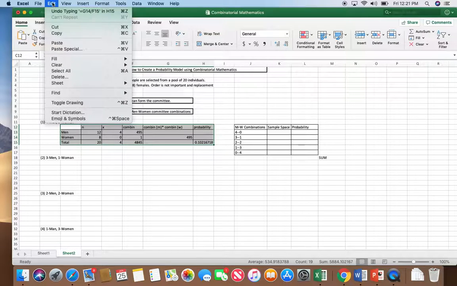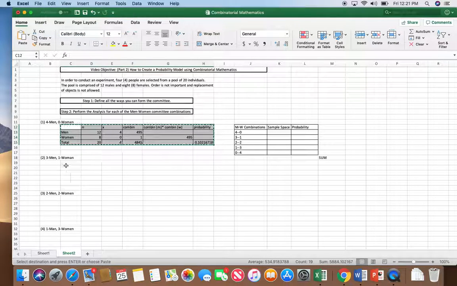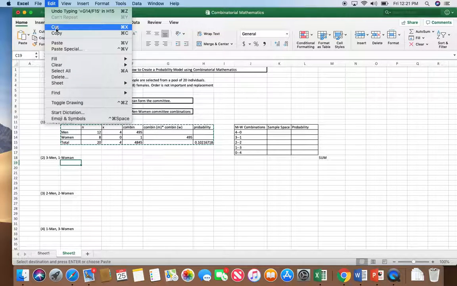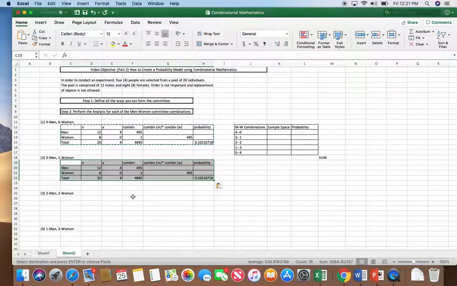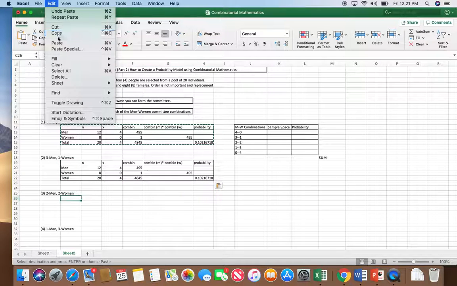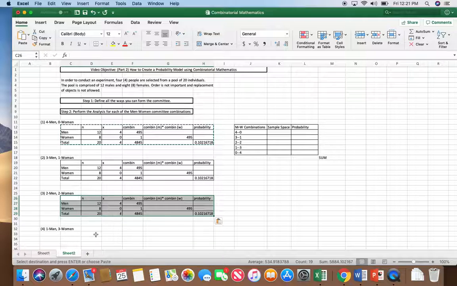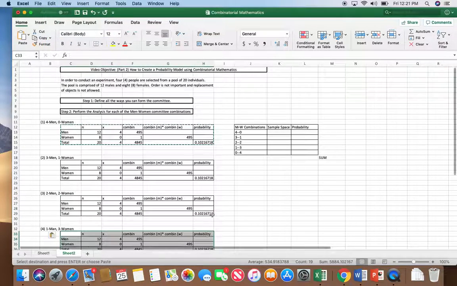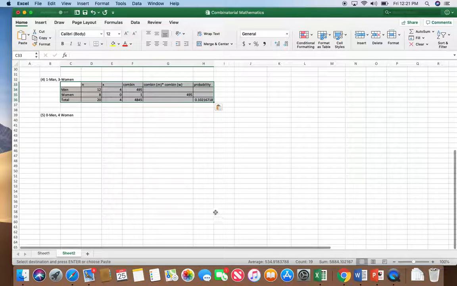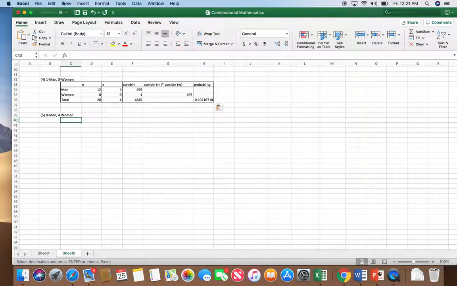Now, in order to get the rest of these, what you can do is copy and paste into every one of these different committee compositions. The reason you can do it is because you have the formulas baked in. And I'll show you how to complete this.